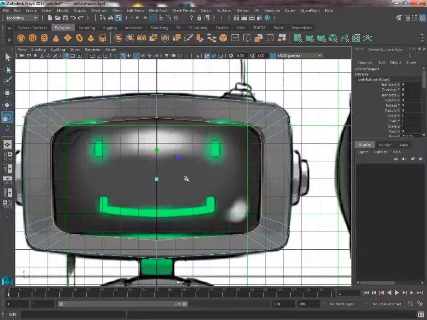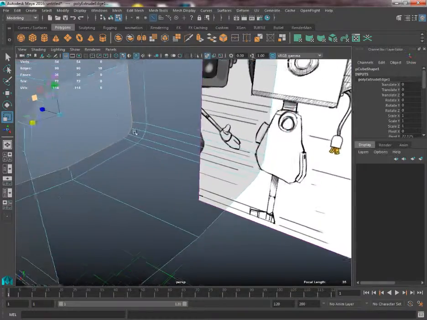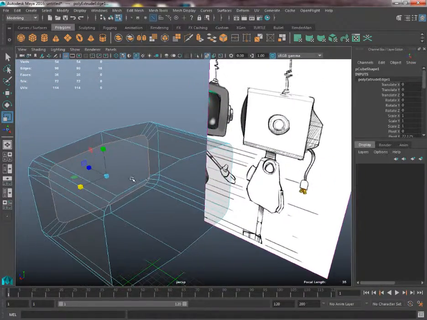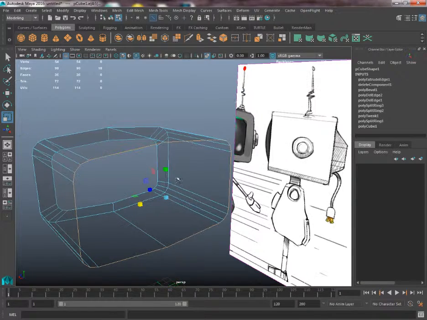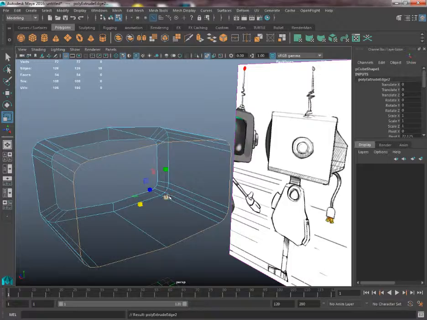I'm going to say that's about right. And when we come around to the back, obviously because we've got this little radiator back here, we do the exact same thing. So select all those and then extrude, scale, and then bring that in.